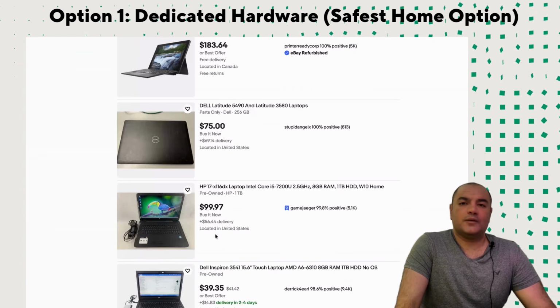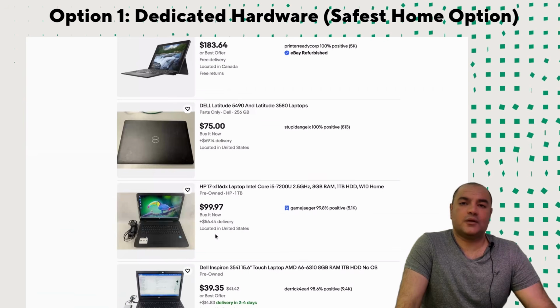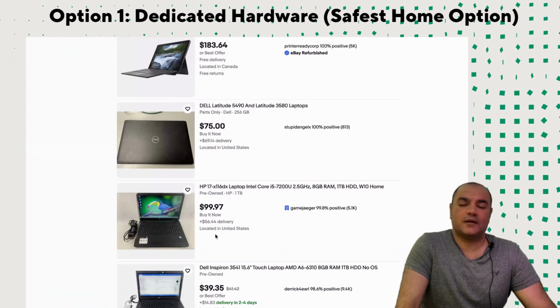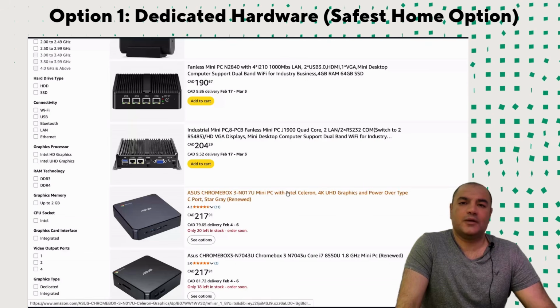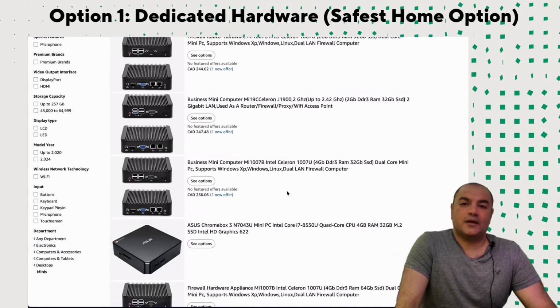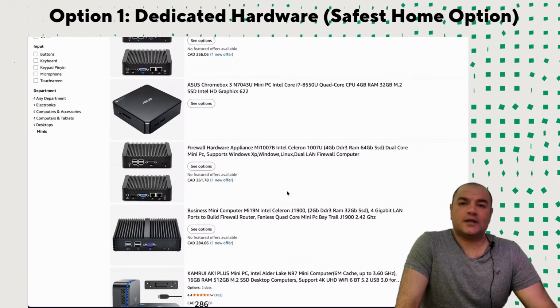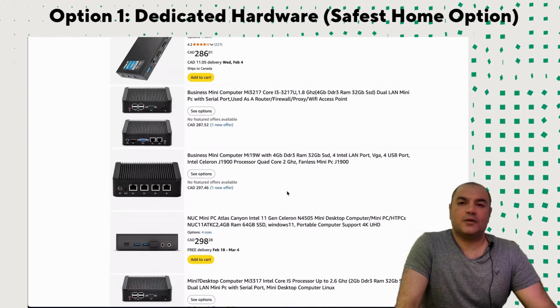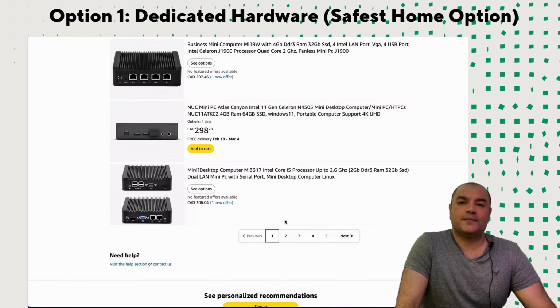A $40 old laptop from eBay will do the job perfectly well. Just make sure to wipe the hard drive completely and install a fresh operating system if you want to be 100% cautious. Or, if installing a new operating system feels too technical, you can get a mini PC on Amazon for as low as around $190. It's a brand new system that's basically plug and play with a very small learning curve.